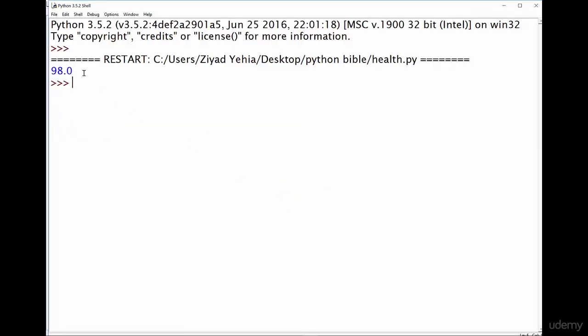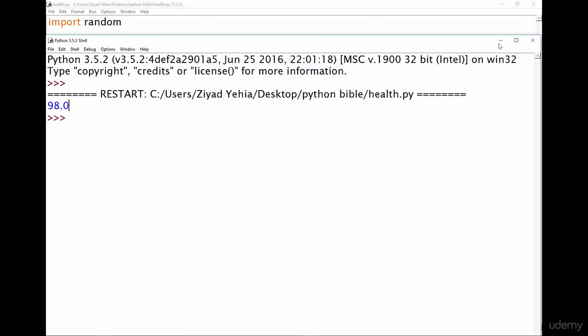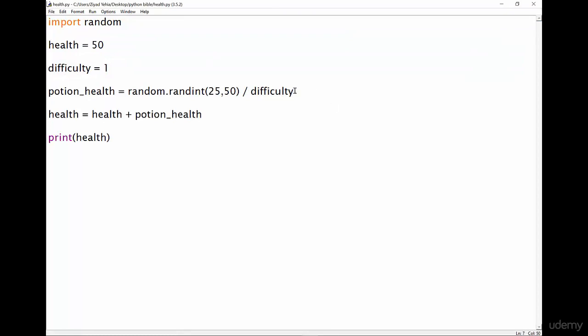So if I run this now, Python's going to tell me to save it, so I'll save. And we see we get 98.0. So that's pretty good, but now we have this decimal point that's popping up that we didn't have before. Now the reason is, do you remember a few lectures ago, I said that whenever you divide in Python 3, you get a float. And a float is different to an integer. Floats are decimal points, and integers are whole numbers. And we want this as a whole number, this potion health.